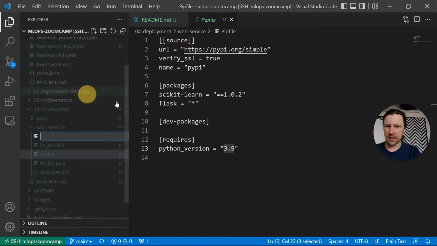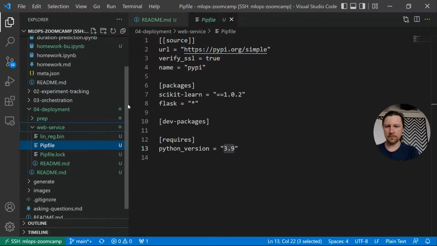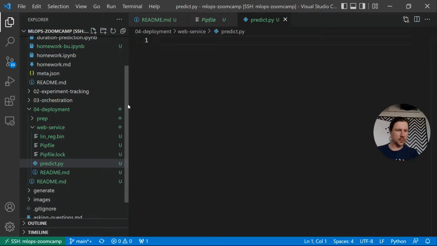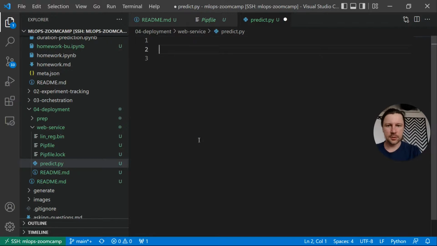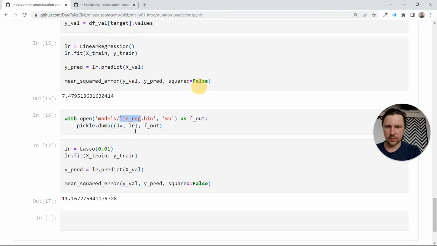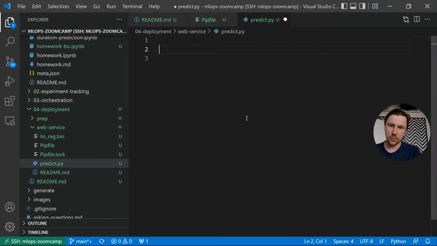Now let me just create a file. I'll call it, I don't know, predict.py, and this file will contain the code for loading the model and for scoring the requests, and basically we will have our web service here. So what it needs to do, it needs to load this file, lin_reg.bin. Now let's do this. So it's very similar to what we had here. So let me just copy it.